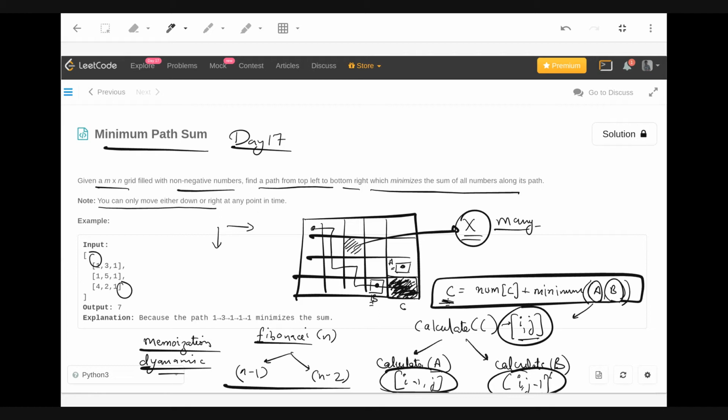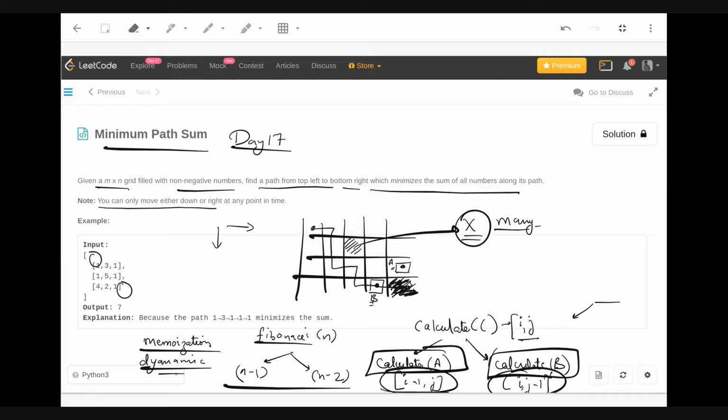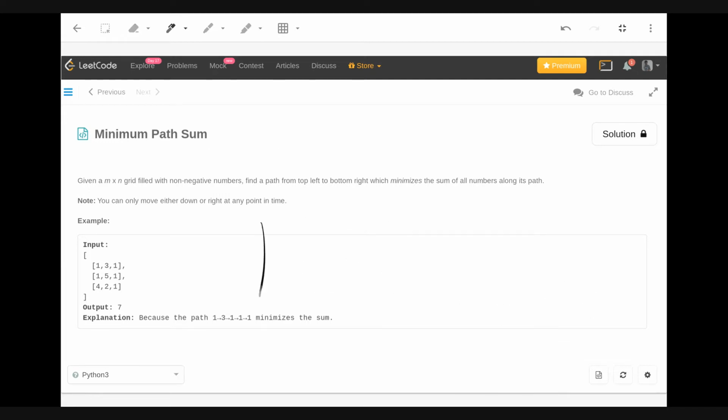We intend to store the solutions we already calculated. So we have to store the solutions for each I comma j cell so that we don't have to calculate again and again. Right. So how do we do that? I'll just erase this board and construct my calculated array. Suppose this is the original grid you are given.